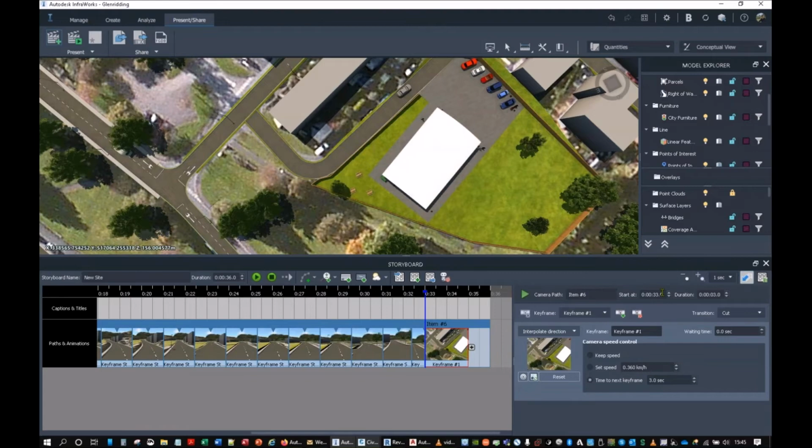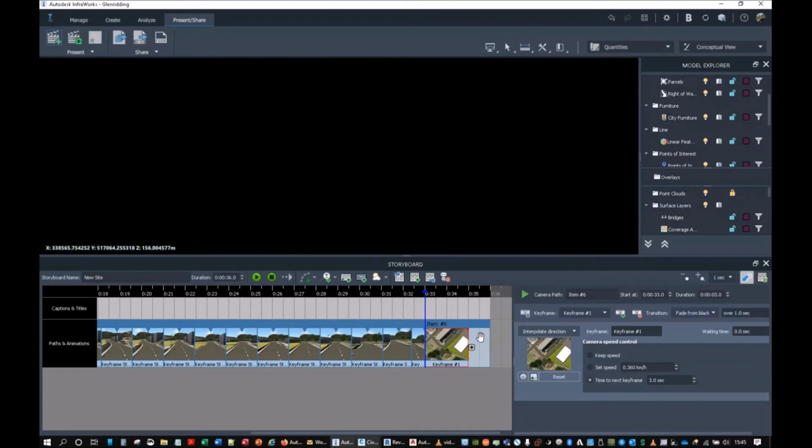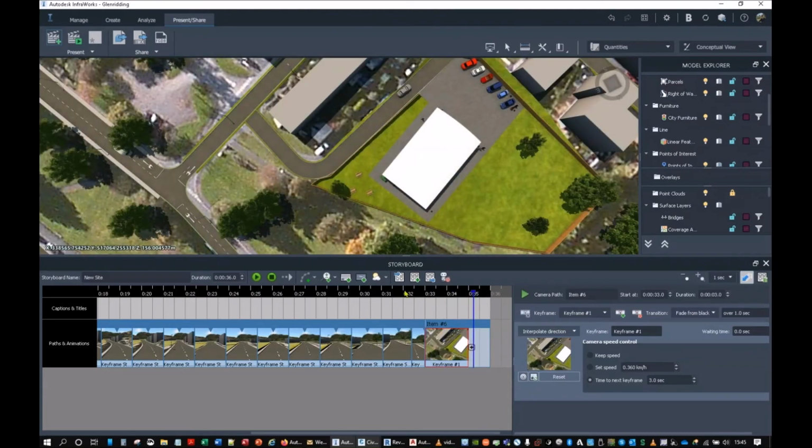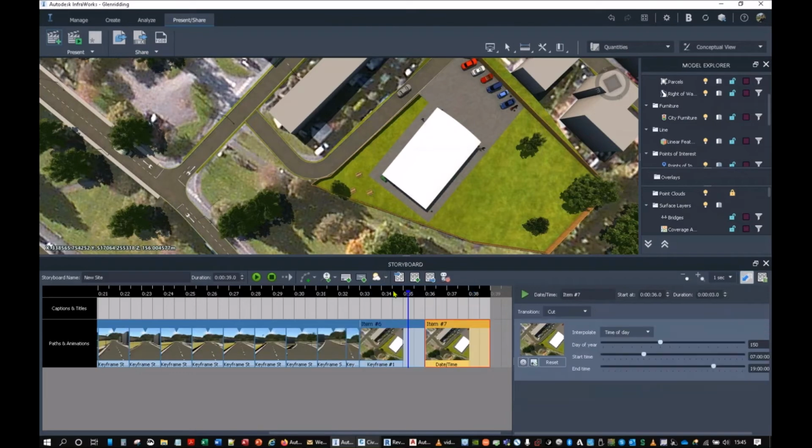We'll fade transition from black. Okay, and then after that, we'll go to the end of that, and then after that, we'll do some sun analysis here. And you've got a date and time animation. It's very simple. You can either do time of day, so one day, any day of the year, a fixed day and time, or any day of the year.